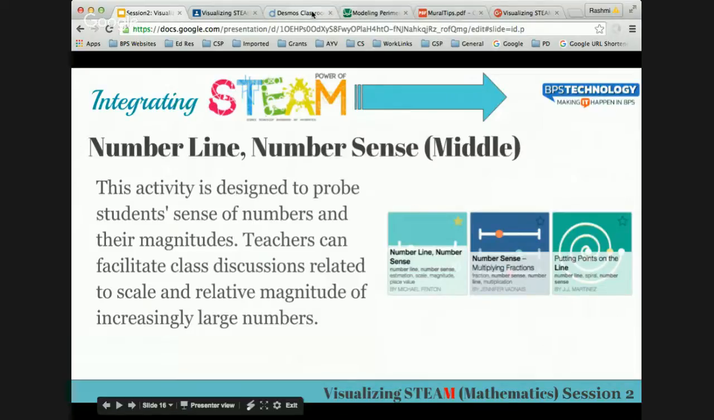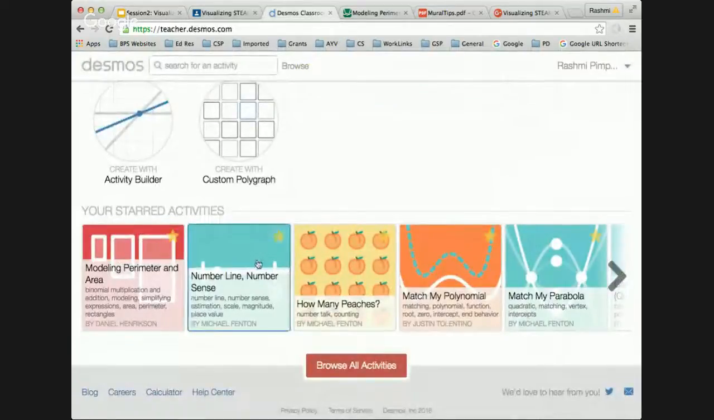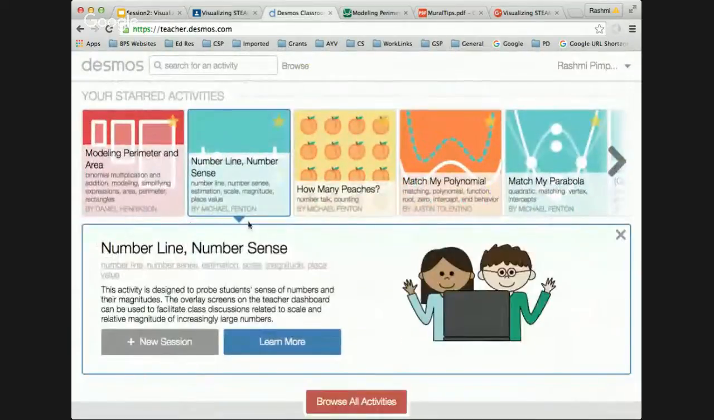And here you go. So we're just going to quickly do number line. This one you probably could use for elementary school, definitely for middle school. It's where they really get a notion of magnitudes of numbers, order of magnitudes for numbers. So I'm just, again, going to do the learn more for this.